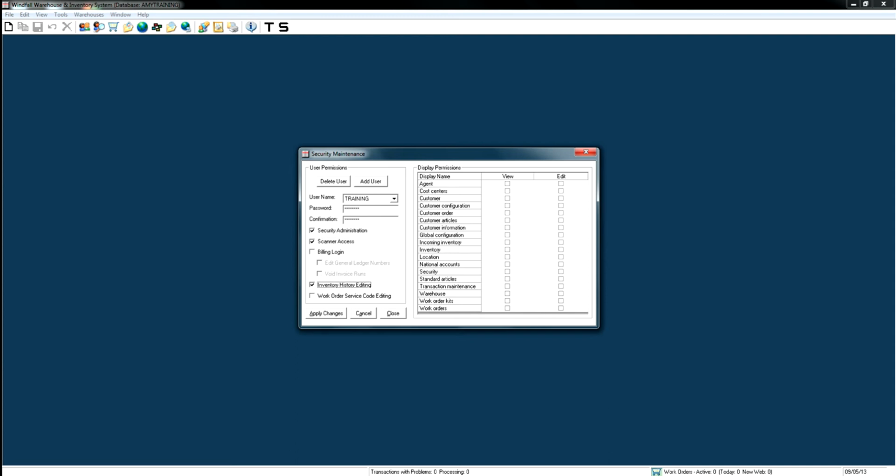Inventory history editing: if you check this box, this means this user can edit history. So within Windfall, anytime you bring something into the software, whether it be through the scanner or through the interface, which is the computer's portion, it tracks a date and time. So anytime you do an in, a move, or an out in the software, it will stamp the date and time you're doing that activity. So if you give this user rights to edit history, that means they'll have the rights to edit the date and time within the software.